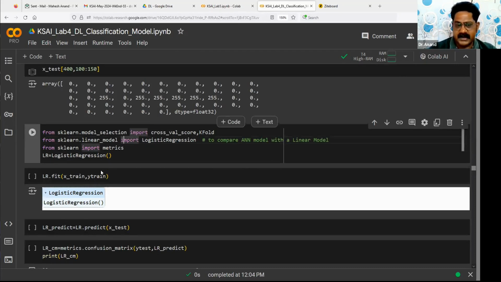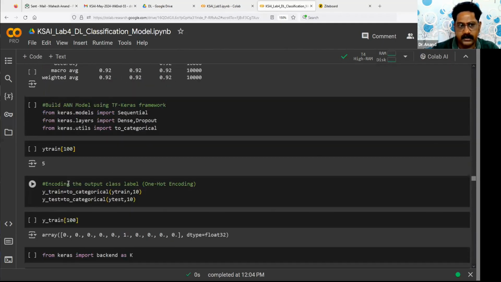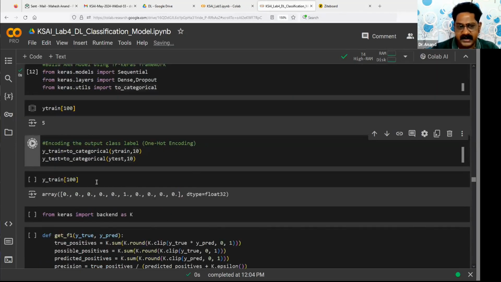Okay, yesterday we compared the logistic regressor score. The overall score we got was 92. Okay, let us leave logistic and go straight on to the neural model. Here we do the one-hot encoding, right? Yesterday we discussed this. So there are 10 nodes in the output.